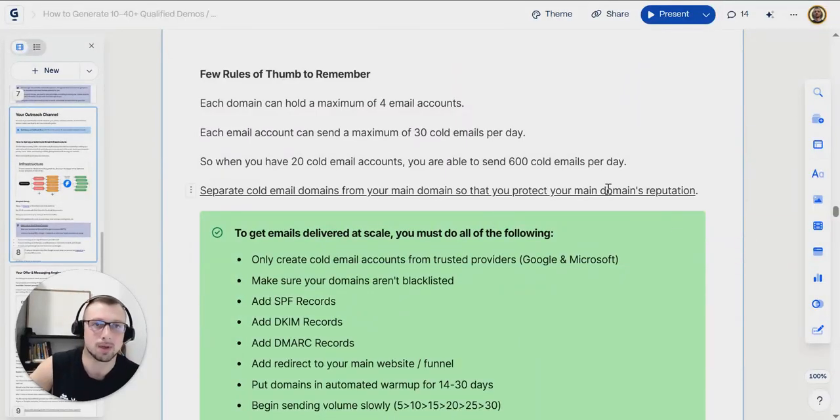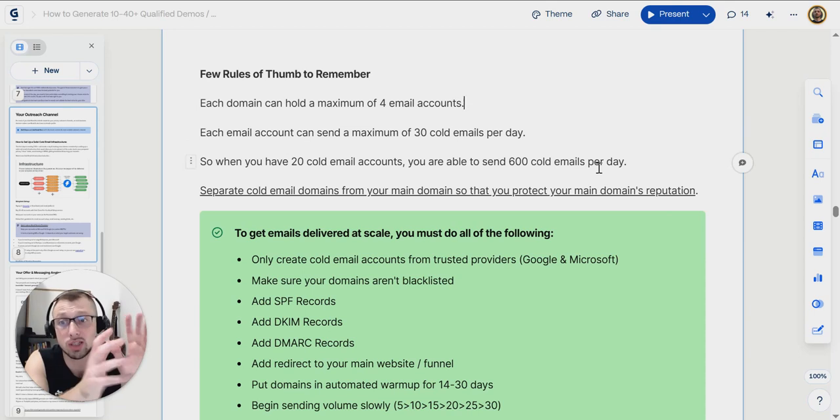A few rules of thumb to remember. Each cold email domain can hold a maximum of 4 cold email accounts. Each email account can send a maximum of 30 cold emails per day. And when you have 20 cold email accounts, you should be able to send around 600 cold emails per day.